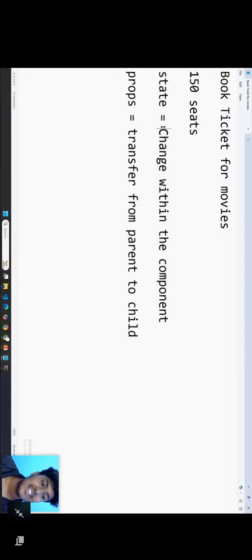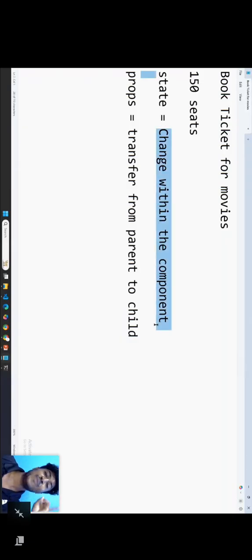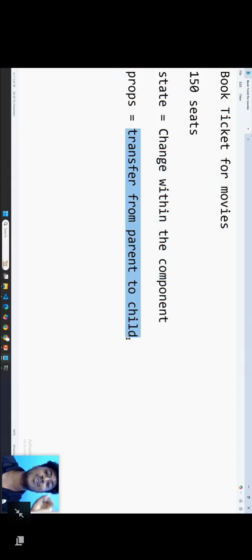State means change within the component. Props means transfer from parent to child component. The component that transfers is the parent component, and the component that receives is called the child component. Are you guys clear? So this is our state and then props. I hope you have a clear idea now. We will go into our coding part.